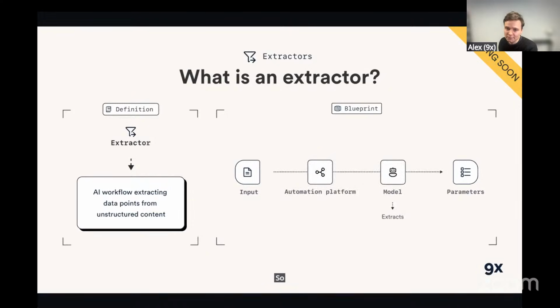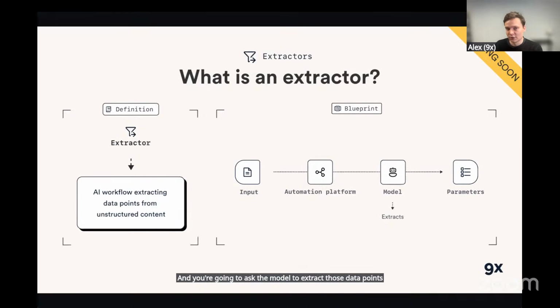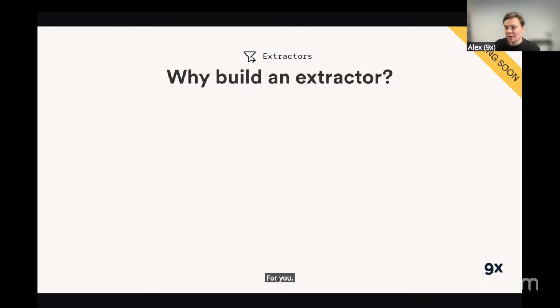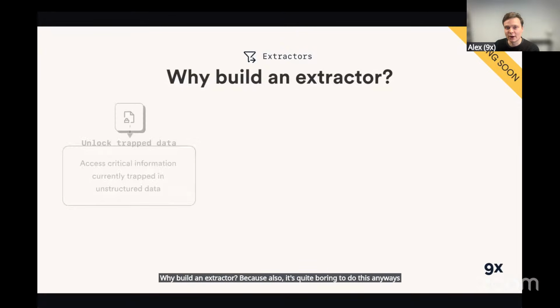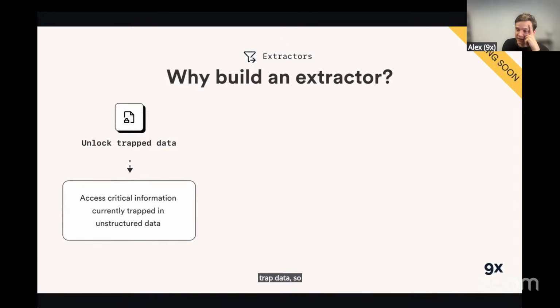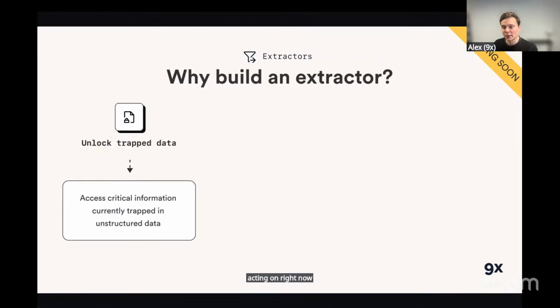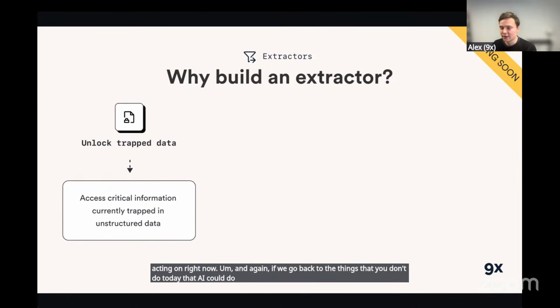So what do you do in the middle? Take an automation platform. You'll see we like automation platforms. They're quite useful. And you're going to ask the model to extract those data points for you. Why build an extractor? Because it's quite boring to do this with our eyes. But first, you want to unlock trapped data. There's a goldmine of information in your documents that you're not acting on right now. And again, if we go back to the things that you don't do today that AI could do for you, this is a prime example.